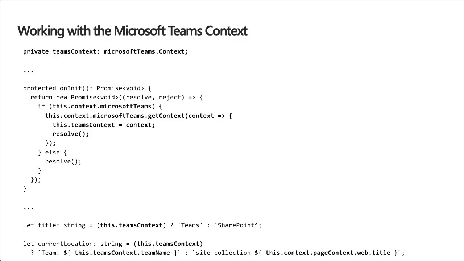You can see here at the top I'm creating a private member variable called teamsContext that's of type microsoftTeams.Context. Then in my web part's onInit method, that's going to be executed by the SharePoint Framework before rendering my web part on the page, it's going to return a promise that is going to check to see if the Microsoft Teams context object is available by saying this.context.microsoftTeams. If we got something, then we're going to call getContext, and that's going to give us, on a successful callback, a Microsoft Teams context.